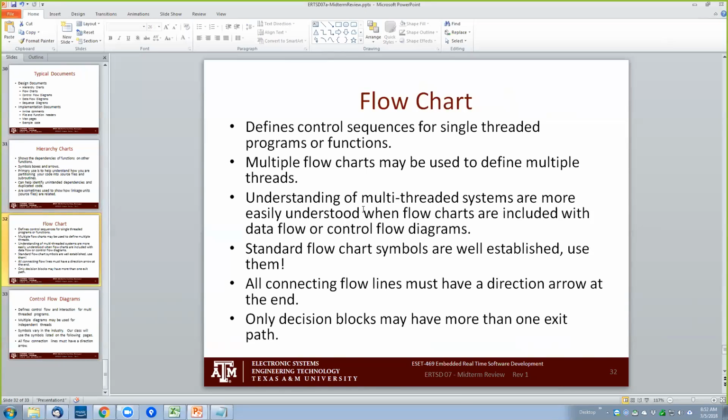First of all, a flowchart can only define a single thread for a program or a function. If you're doing something that is an RTOS, if you're doing stuff in Linux where you have more than one function working together, you can't do that with a flowchart, because a flowchart can only express what's going on in a single thread. If you want to do more than one, you have to do multiple flowcharts.